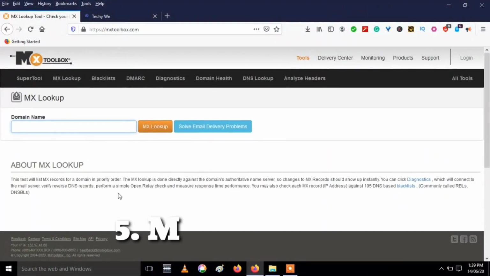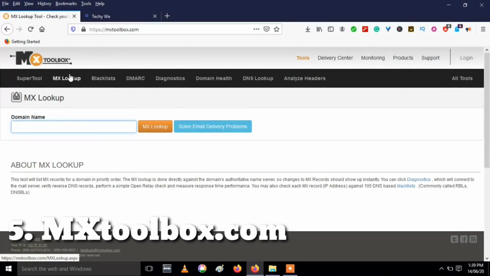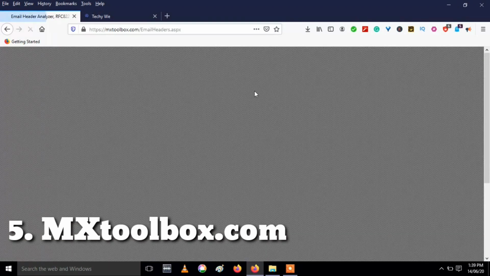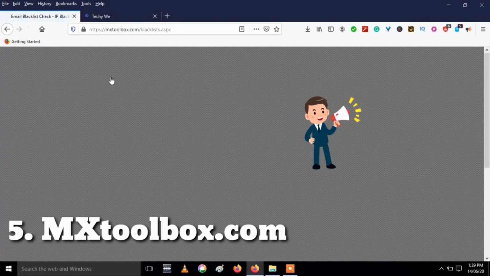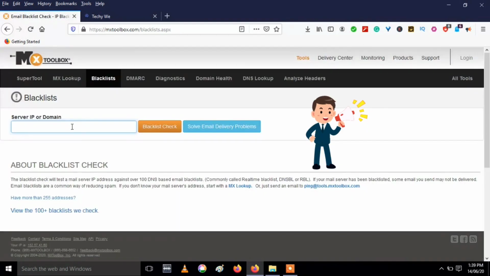So the next website is MX Toolbox. As the name suggests, MX Toolbox is for mail exchange server. So it has a blacklist section where you can check whether your domain, your IP address is whitelisted or blacklisted. It can show you that.